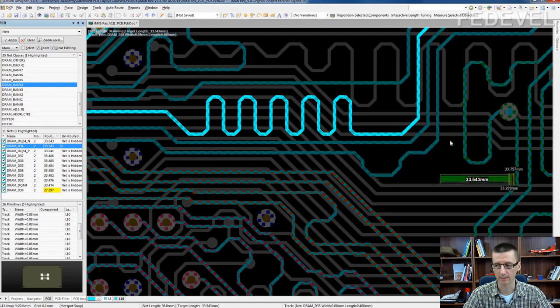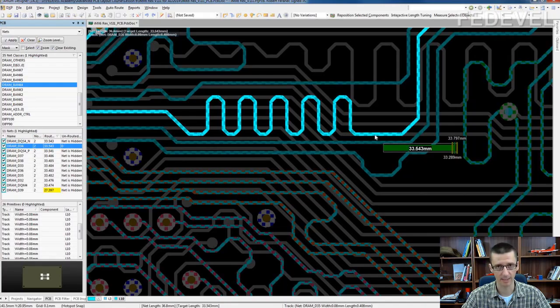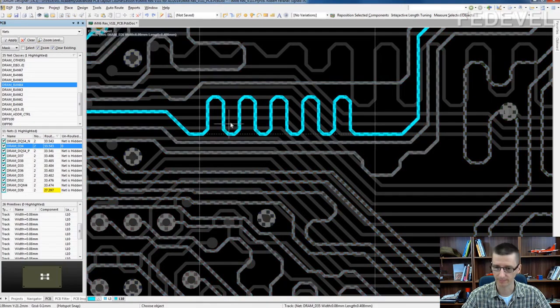Watch here, this green bar which is here. In the green bar, you can see the exact length of the track. If the bar is red, it means it is outside of the tolerance. If it's green, it is inside the tolerance, so the length of the track is correct. Okay, I can't film this.